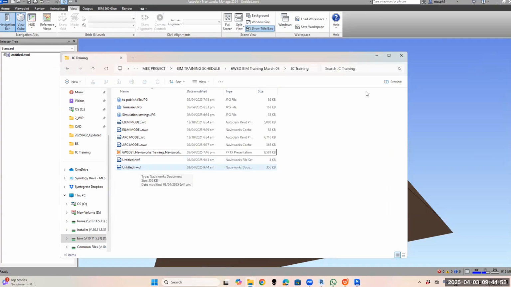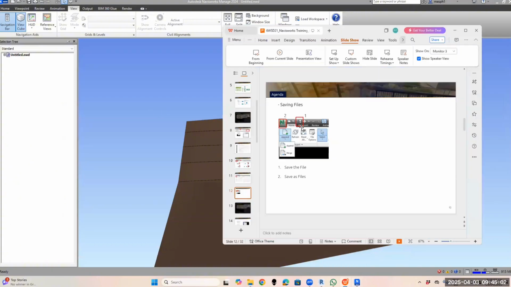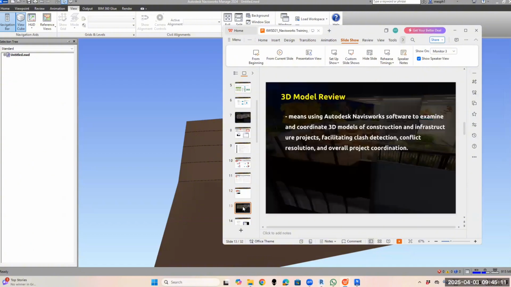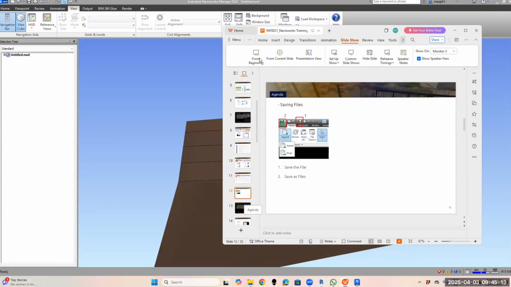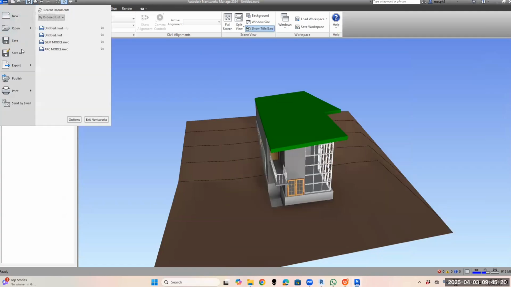This file we use in the next topic we will discuss. So this is the two ways to save. One is the save as and the direct save.